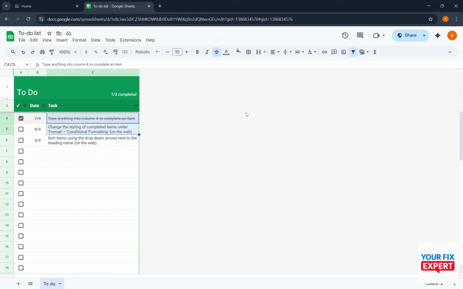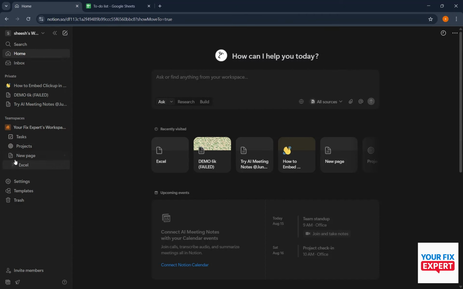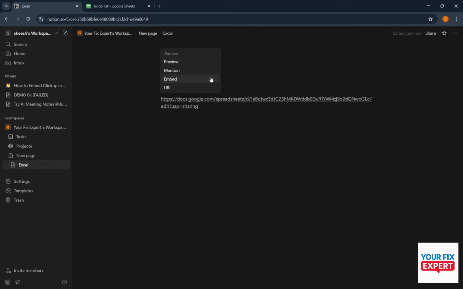You'll find this at the upper right side of Excel. Click Copy Link. Then, go back to Notion and paste the link into the empty field on your page. When the menu appears, select Preview.